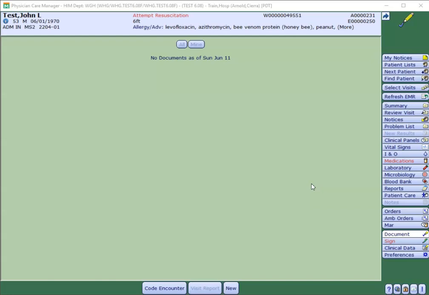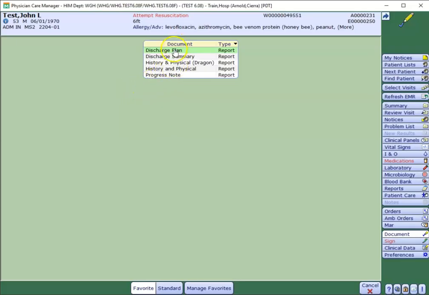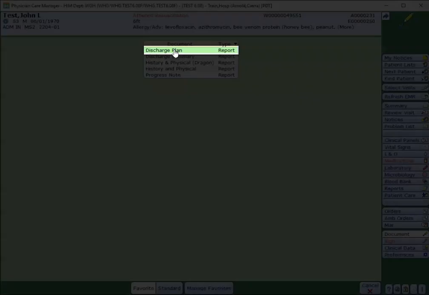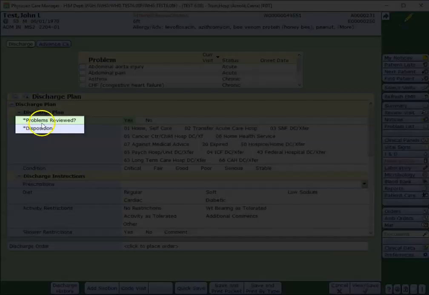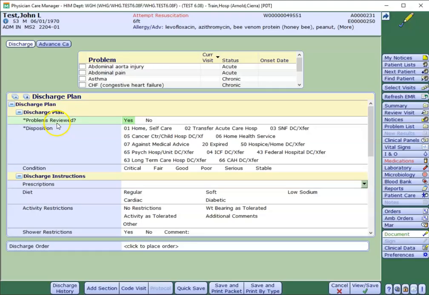So we're going to discharge our patient. We'll go to Document, we'll select New, and then I'll select the Discharge Plan. And these first two questions are required questions. I do have to fill out a response or I will not be able to save my document. So I'll have to make sure that something is circled for both of these.